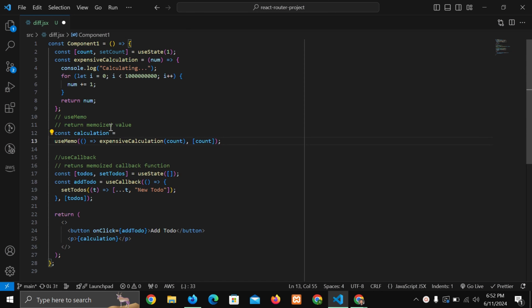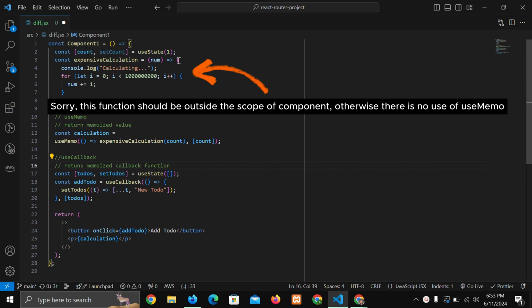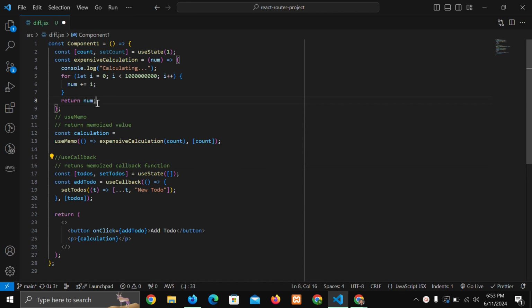But the slight difference is useMemo will return a memoized value while useCallback will return a memoized callback function. Now I'll show you how. Alright. If you see here in useMemo, it is returning expensiveCalculation. And expensiveCalculation is a function which is returning us a number, right? So here calculation will be a number. It'll be a value. So it'll be a memoized value.